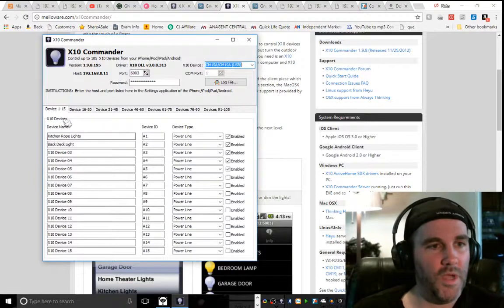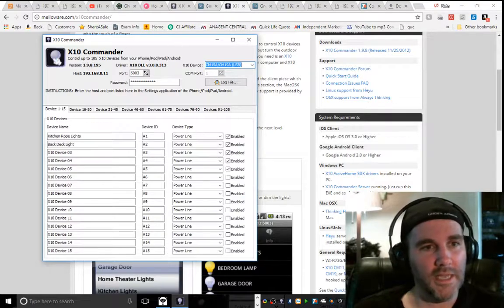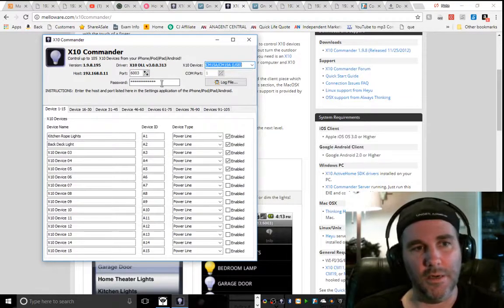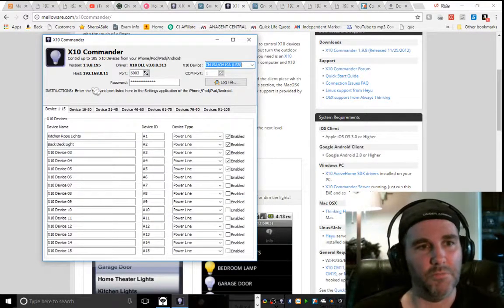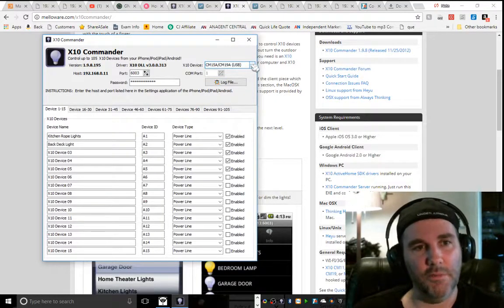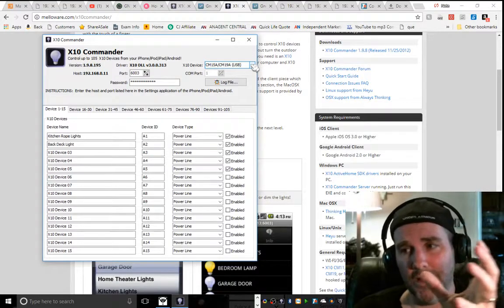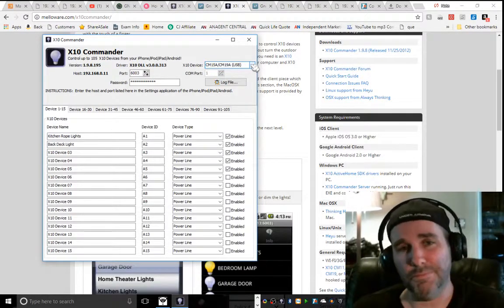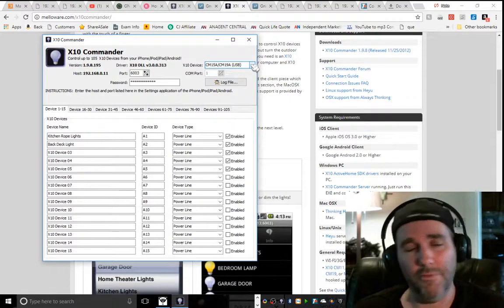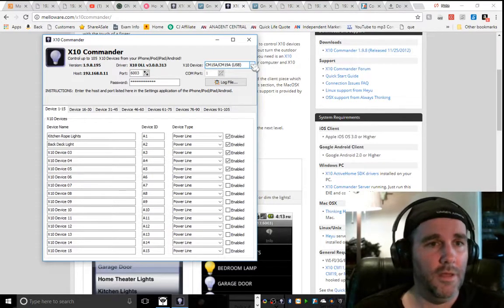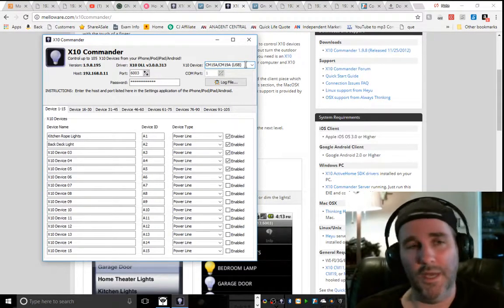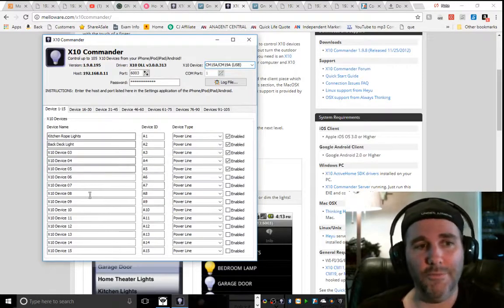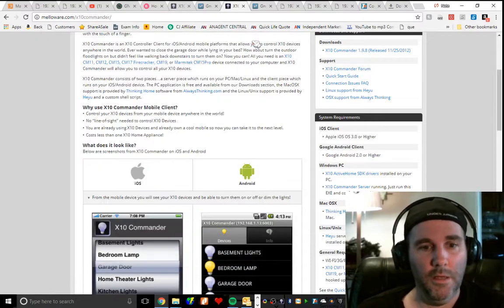So we have X10 Commander running. These are my settings on here. I can't remember if I put a password in or not, but my password is there. I don't know if that was a default. I have a CM15A. I plugged my little X10 controller that talks to my house into the USB port on my computer and into the wall, and it found it and worked the first time. It's a piece of cake. I didn't even bother labeling any of this stuff. I started to, and I was like, forget it. I just let it run in the background. I've never looked at it again.